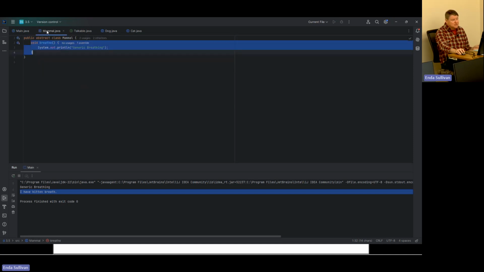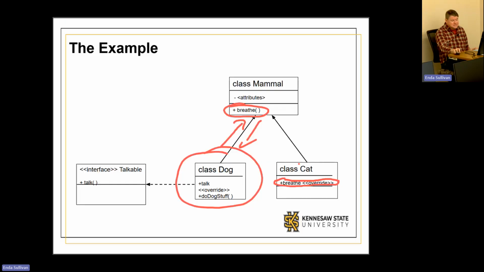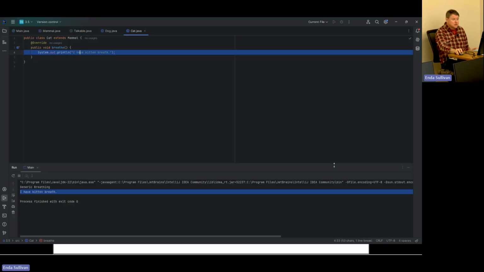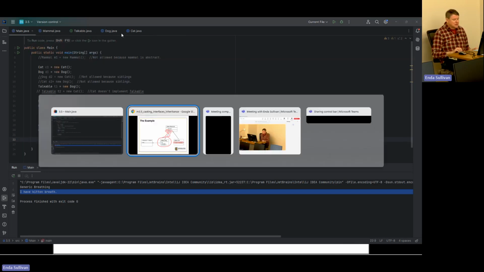The dog just inherited the original version from the parent, and it has generic breathing. But the cat overrode it, and so it has its own version. So the cat is sitting on a class mammal variable type, but it's actually a cat, so I have kitten breath from the cat. All right, and that brings us to our last one.